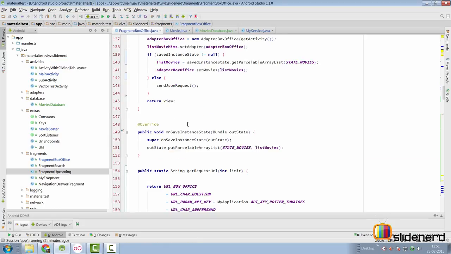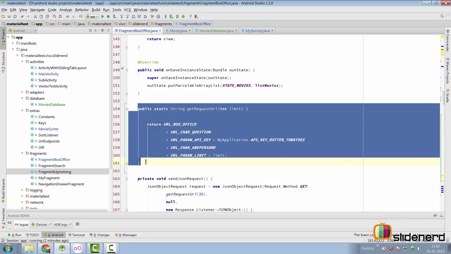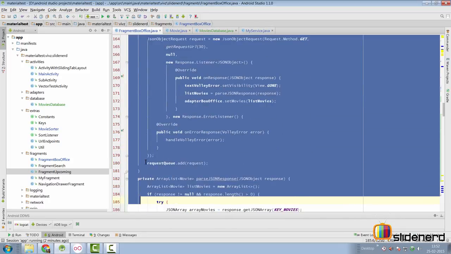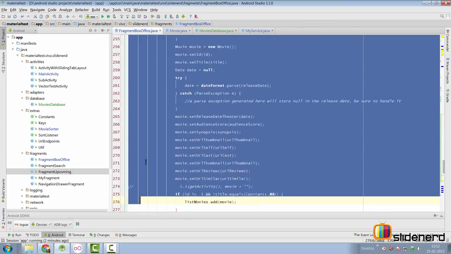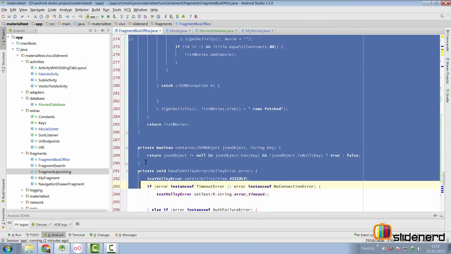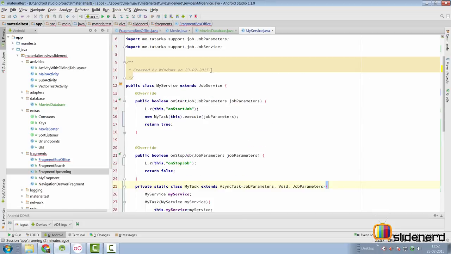Now we come to the most important and tricky part of this entire video, and that is to migrate code for loading and parsing JSON from the fragment BoxOffice to MyService. That would include these methods: getRequestUrl, the one which says sendJSONRequest, the one which says parseJSONResponse, and the fourth one, which I believe is the contains method that we have here. We won't need the handleVolleyError method because we won't be handling any more Volley errors. We are going to construct the request in a different way inside MyService. So let's just cut these and put them inside MyService.